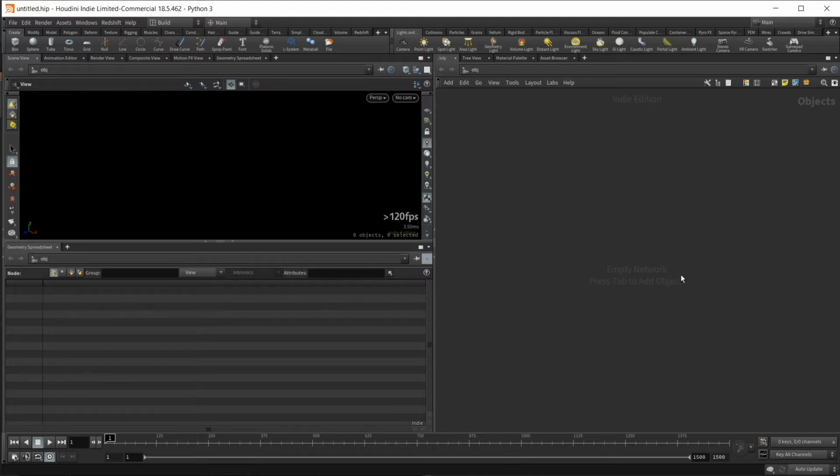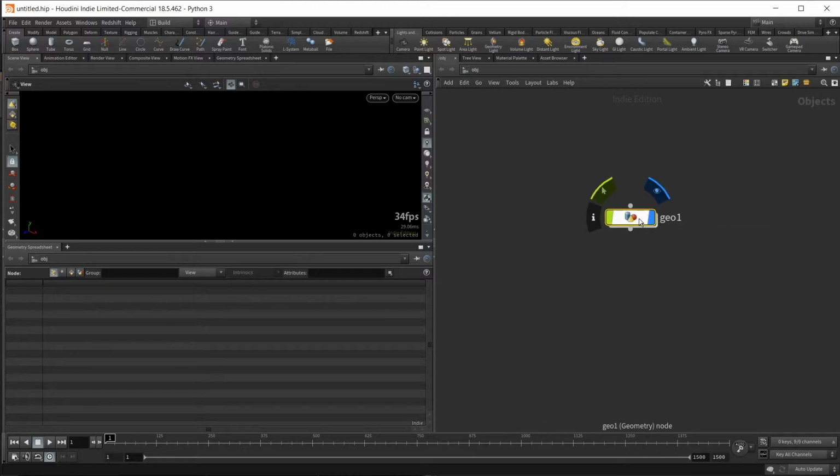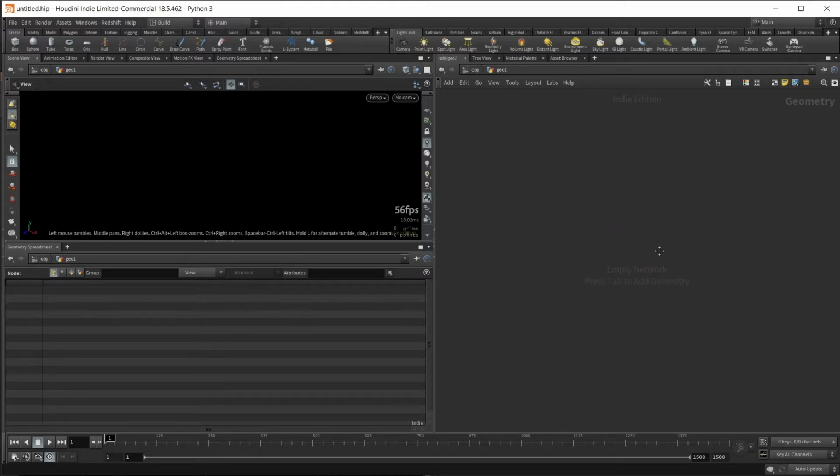In this video I'm going to be using Houdini to get underway with making a dog collar. To begin with, I'm in my object context, and I'm going to drop down a geo node by pressing tab and then typing geo. I'm going to double click on the geo node to jump inside of it.